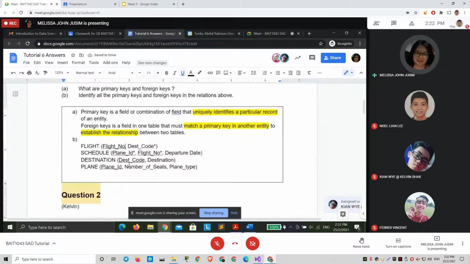So B, identify all the primary keys. Okay, flight number, correct. Schedule, yeah, this is a combination of PK, right? And then it also serves as a FK. And then destination, yes, correct. Destination code. For plane, we have plane ID. Okay, correct. And I believe there's one FK here, so okay, very good.